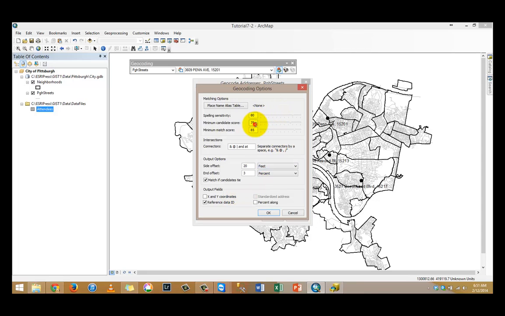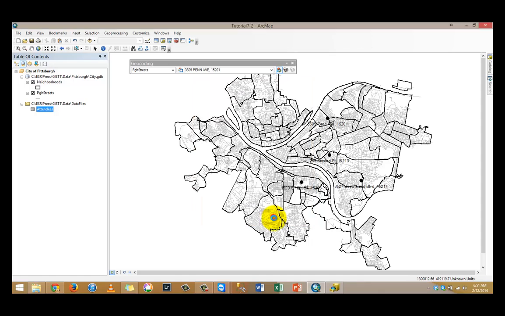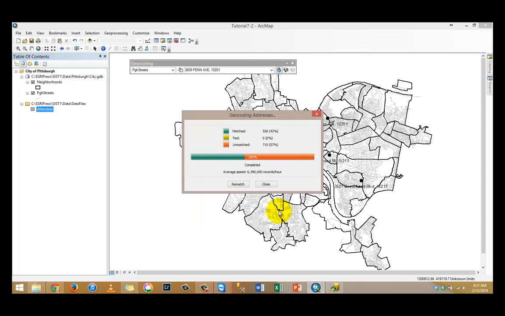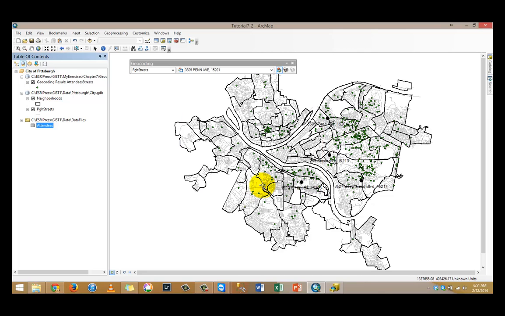Minimum candidate score, I'm not gonna have pretty high standards. I'm gonna go with a minimum of 10, and then I'm gonna make sure everything looks the same and click on OK. Let's see how many addresses have been mapped. Matched addresses 545, I got 550, and unmatched are more or less 720. So that's okay. I'm going to click on close. So I got all the addresses I could possibly get with automatic geocoding.